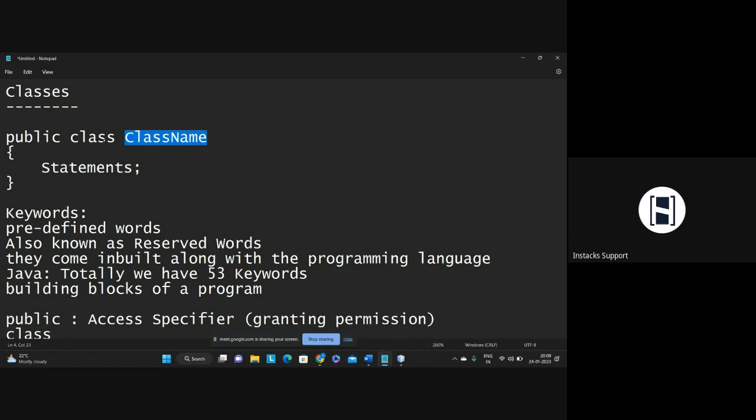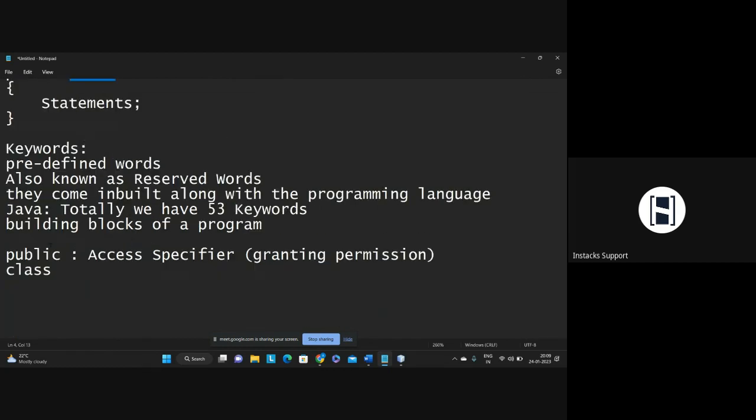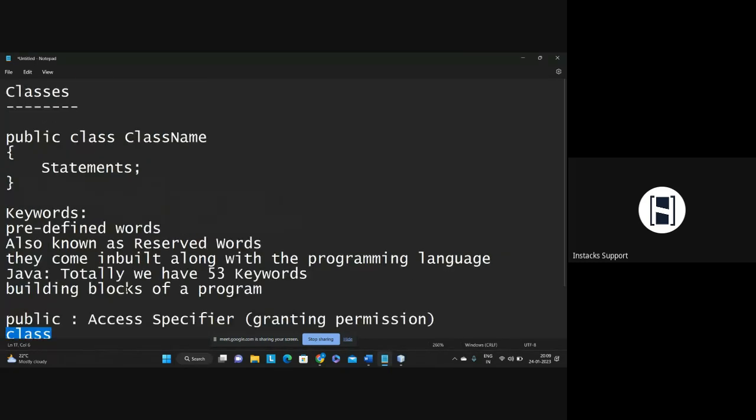For that only we are using this keyword class. So the class keyword specifies that what I am going to be creating is a class. So for that identification only we have this keyword. To create a class, first thing is it should be public. That is, it should be common for everyone. Again, why do I use this term everyone?